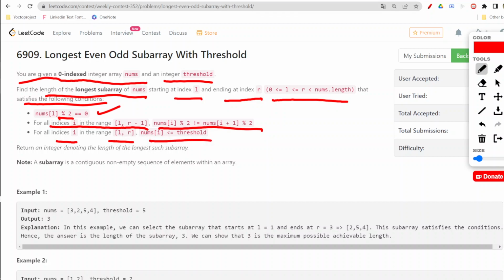equal to threshold. So basically when the array is given and the threshold is also given, all the numbers in that subarray should be less than or equal to the given threshold, and consecutive numbers should follow this rule. So now the next thing is that we are required to return an integer denoting the length of the longest such subarray.